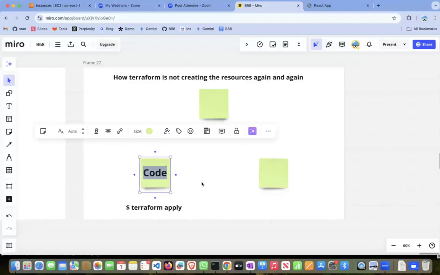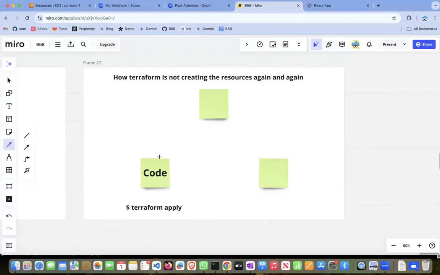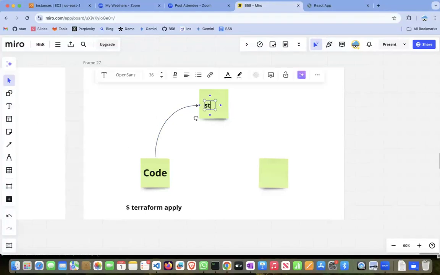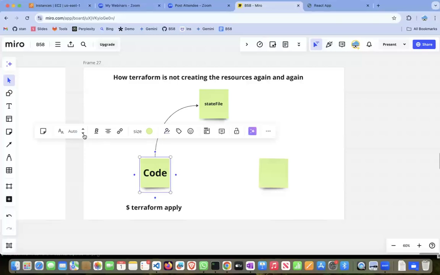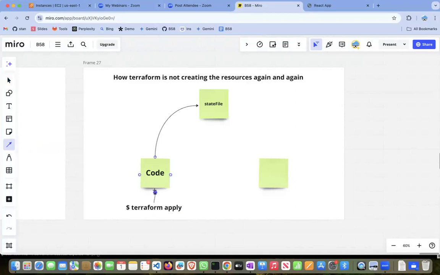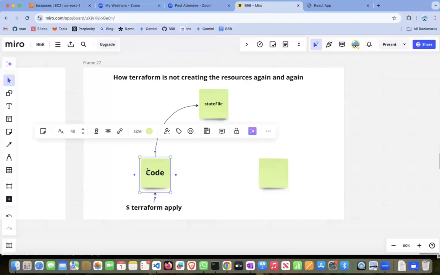Whatever the code that you have written, it is going to compare that particular code with the state file. Whenever you make a terraform apply, the code that you have written will be validated against the state file. Then only it can tell you whether it has to create the infrastructure or whether it has to destroy the infrastructure.